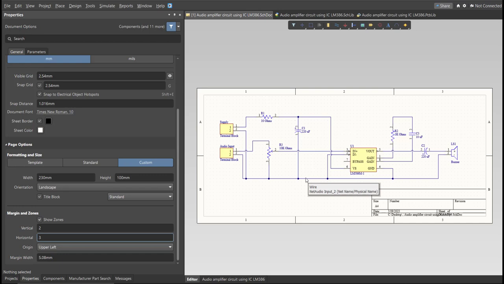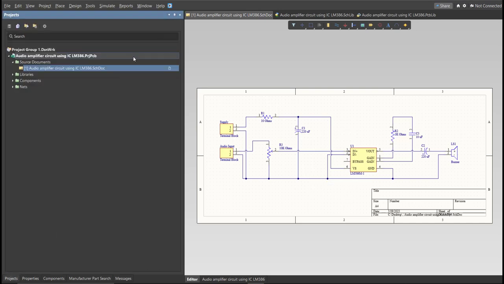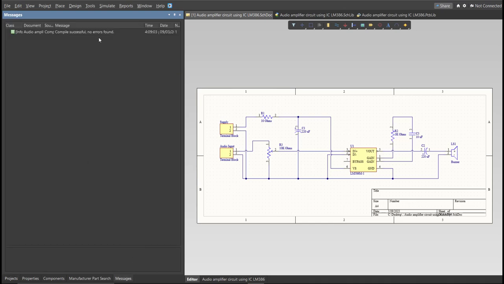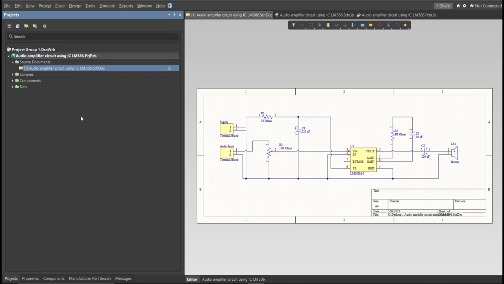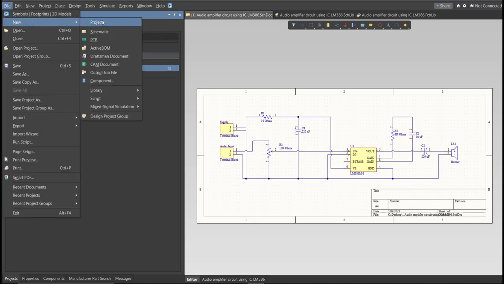So just right-click on the project PCB file and click on Validate. Then to check the result, go to the Message panel. As you can see, no errors found. So now we can perform the engineering change order. But before that, we need to create the PCB. Click on File, New, then PCB.